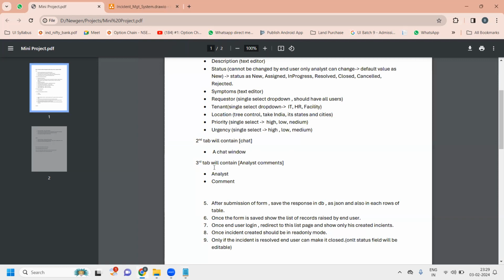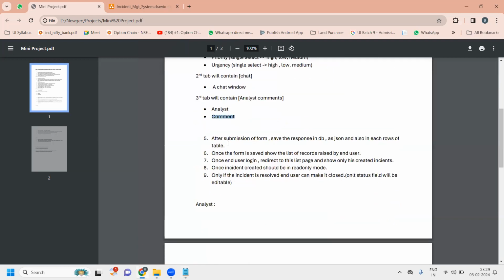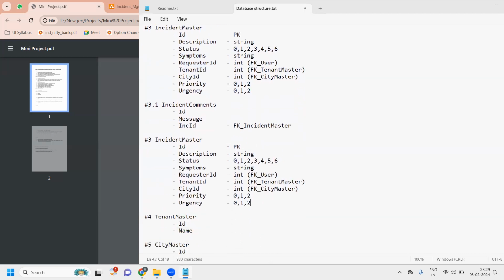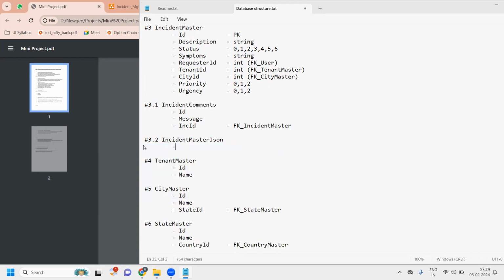Analyst. The third tab will contain the analyst comment. After submission, save the response in the DB as a JSON. One more thing. Whatever incident you are going to create, we need to store it as a JSON as well. So I am going to create one more table, that is 3.2 incident master JSON. Whatever information we will have, we will just store it as JSON. So I will have one JSON column here. That's it.